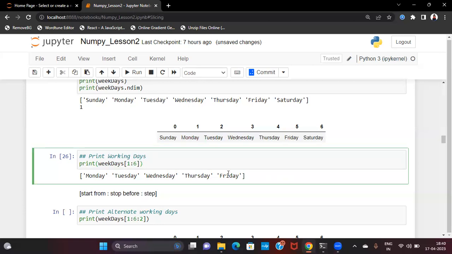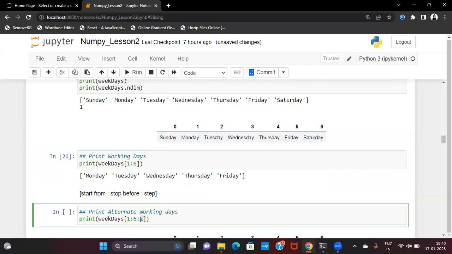Now, if I want only Monday, Wednesday, and Friday, because these are the days I want to work from home on alternate days, and the rest of the days I will work from office. This can be one situation. So there, what I need to do is specify the step size as 2, not 1. If the step size is 2, then after 1 it will go to 3, then it will go to 5, and here it will stop because the index should be less than 6.